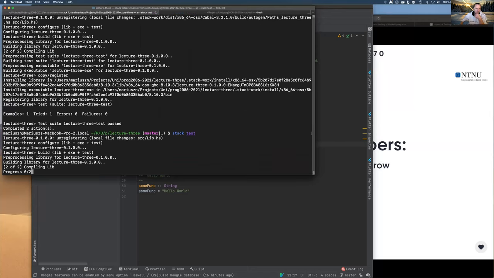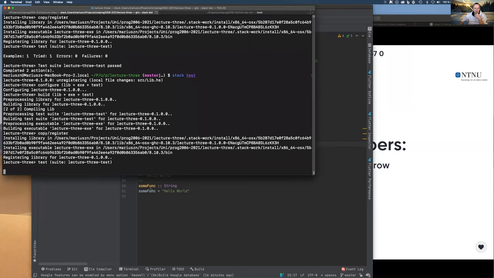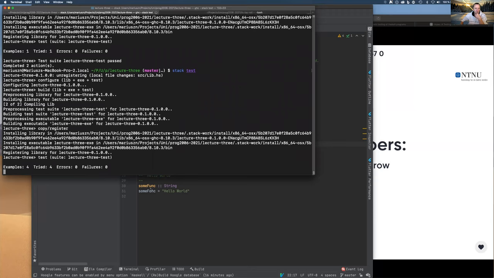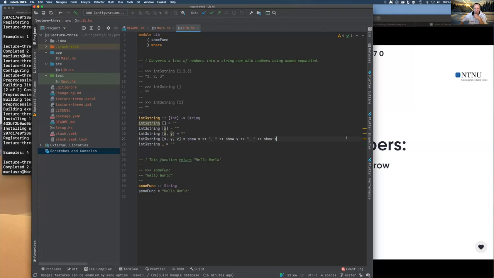So this is kind of a brute force check. It says we had four examples, we tried four and all passed. So all our tests, those three tests plus this one, passed, which means our implementation does what we want it to do, right? But it's a little bit verbose and it's a little bit ugly. So we could do better than that.